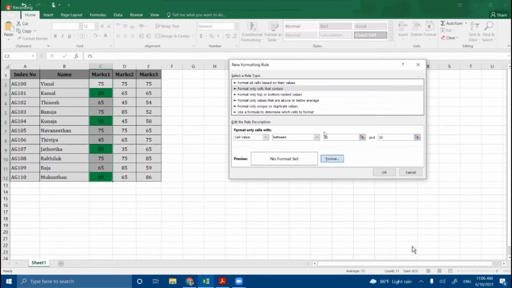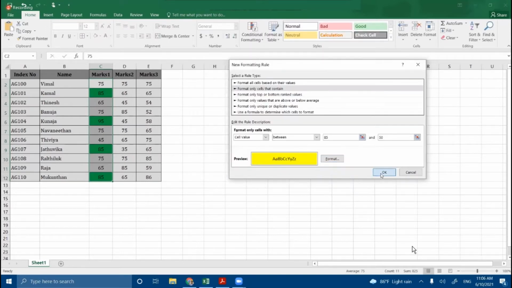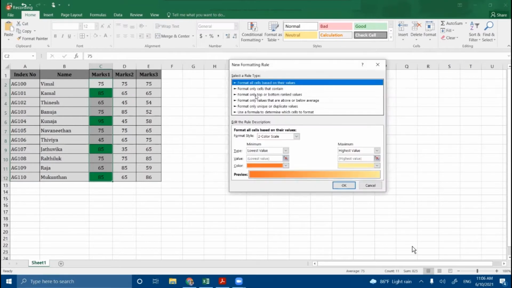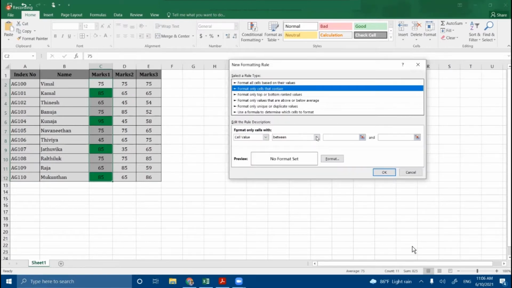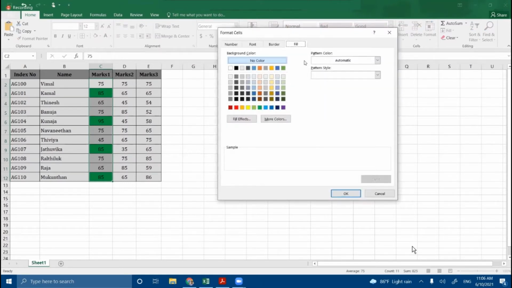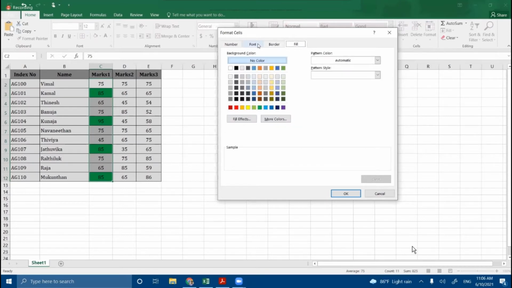What is the color? I select yellow. Okay. And again a new rule, select cells that contain less than 50. What is the color? Select this color. You can select fill color or border color or anything. You can select borders or border color, all you can set. Or font color also you can set.